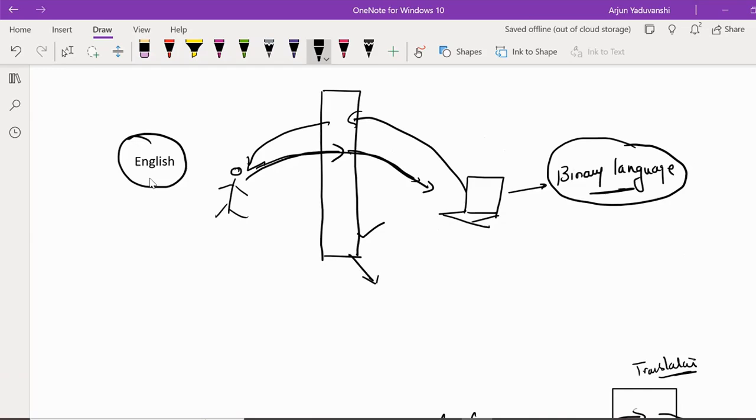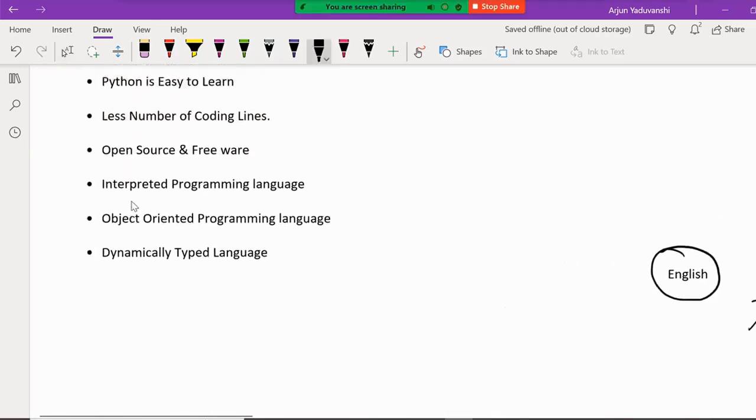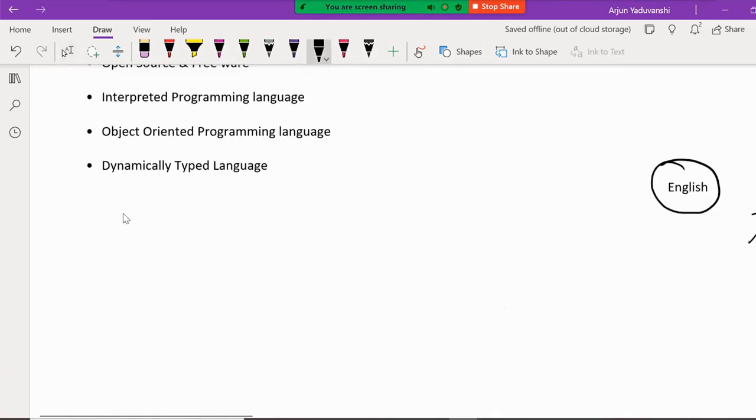Now this mediator, we call it a compiler or interpreter. This gentleman is called a compiler or interpreter, which is a mediator. That's the reason why every language will have either a compiler or an interpreter. And Python is an interpreted programming language. That is why it is called so: Python uses the interpreter. Can you see, interpreted programming?